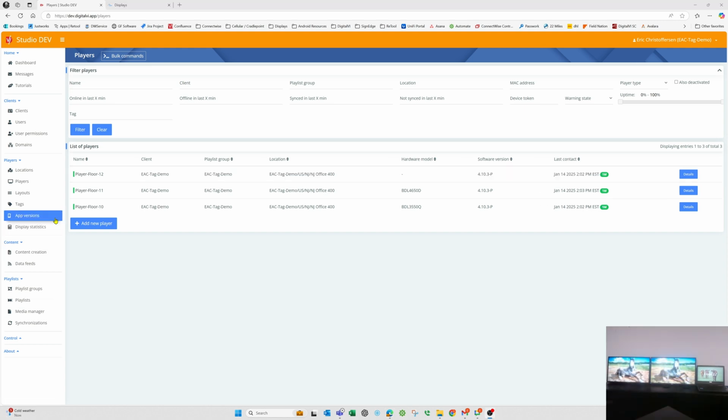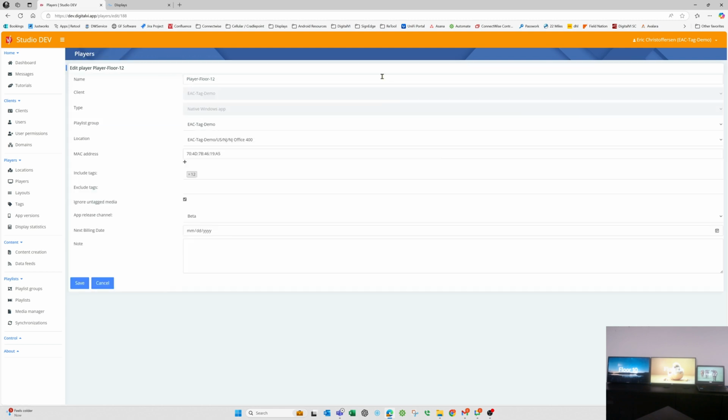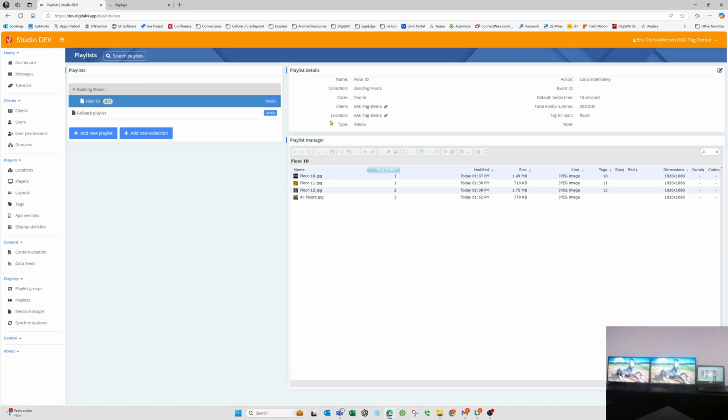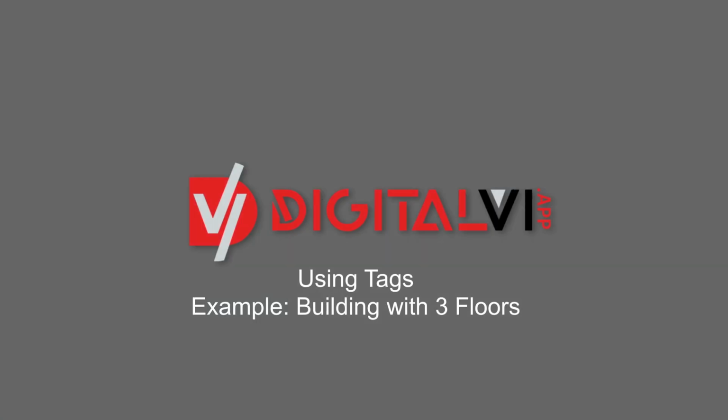Okay, now that these synchronized, you can see that floor 12 is just playing the image for floor 12, while the other two are playing horse and the floor. That's because floor 12 we configured for ignoring untagged media. When we go look at that playlist, just a reminder, this one has no tags. So 12 is going to ignore that, but 10 and 11 do not. So that's how you use tags, building one playlist that plays across multiple floors, and use it for simplifying how you roll out media.